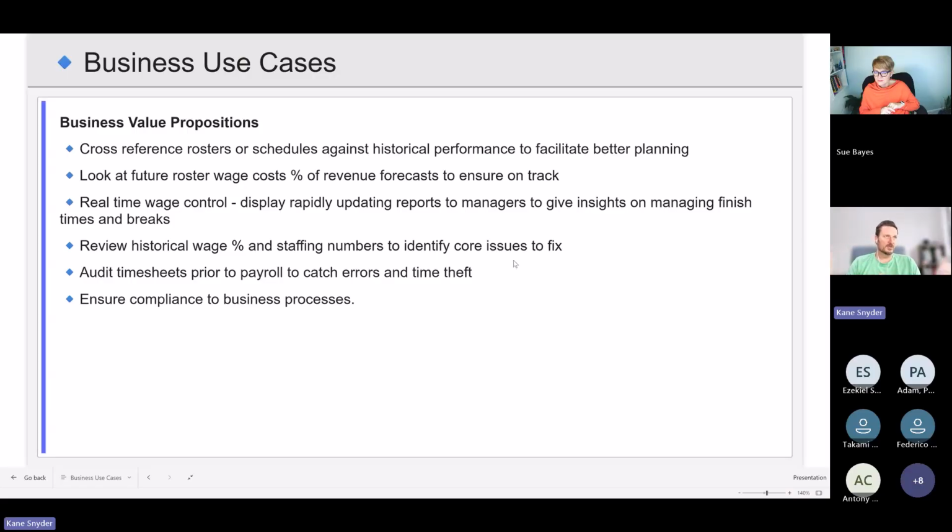That timesheet auditing to catch errors and time theft and issues before payroll, and then ensuring compliance with business processes too. So a lot of times there's like, this is how you should clock on, this is how you should clock off. There's a lot of that stuff which I won't go into, but you can catch when people are doing the wrong thing. So a few thoughts, and that's it pretty much. That's my presentation on roster and timesheet reporting.